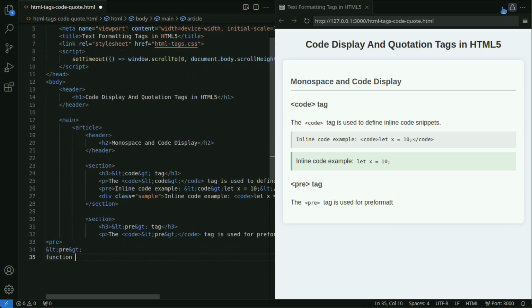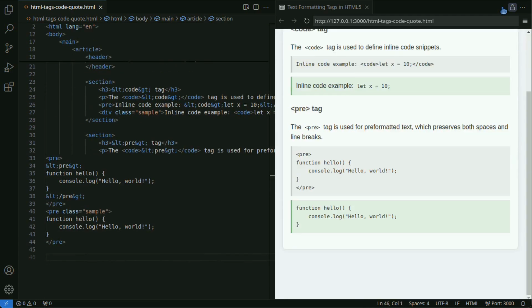Next, let's take a look at the pre tag. The pre tag is used to display text in its original format within an HTML document. Using this tag preserves white space and line breaks in the text, maintaining its original format. It is mainly used for displaying content that needs to maintain formatting, such as program code, poetry, or text art.